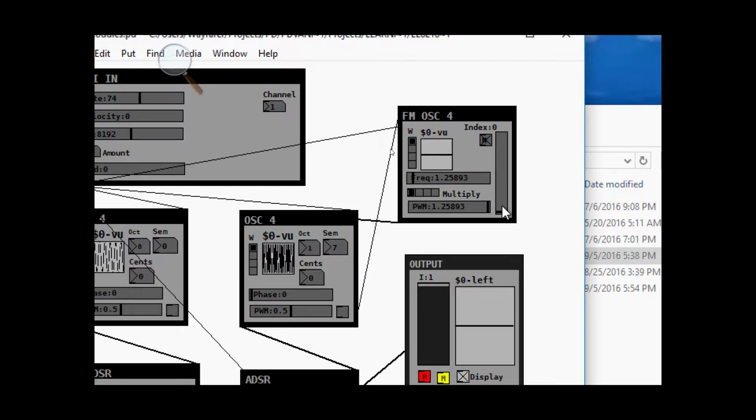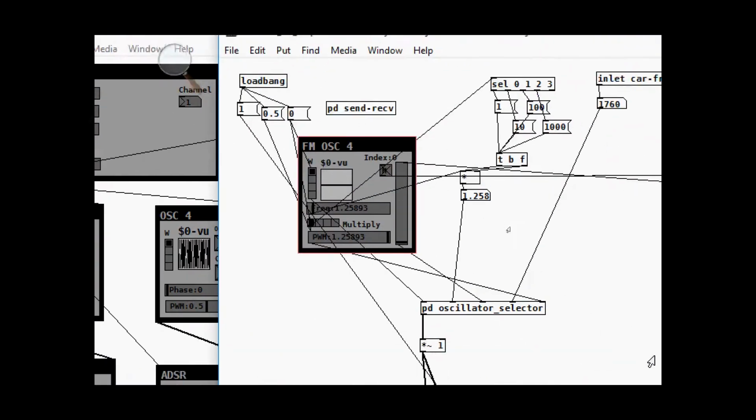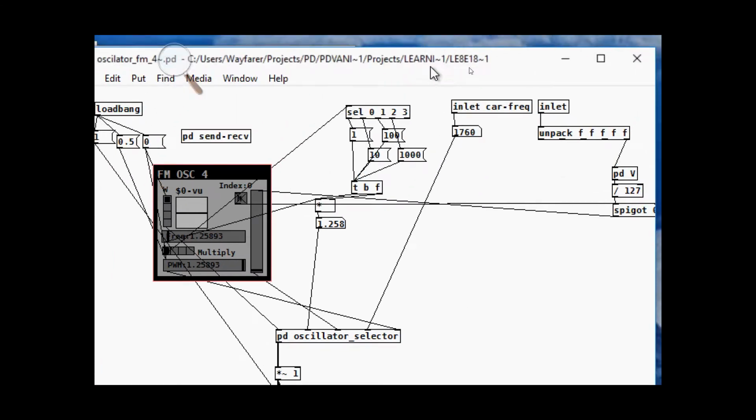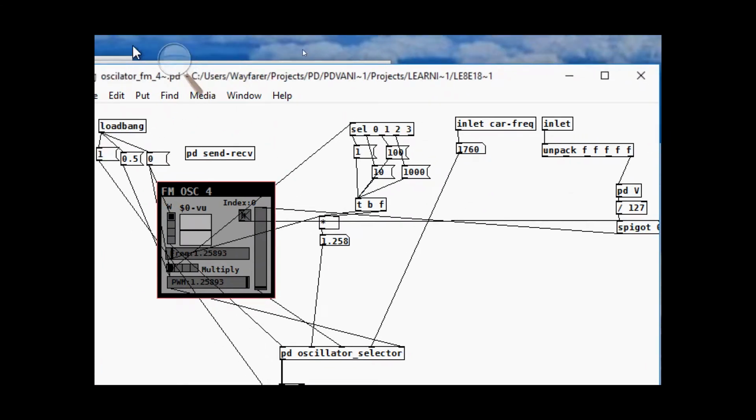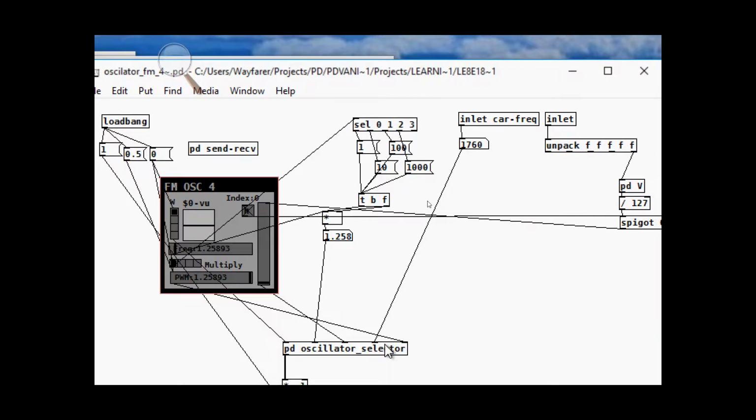There you go. So anyway, let's look inside here to see more of what is going on. Basically, we have inlets at the top here. These are the inlets. This is where the carrier frequency comes in, and it goes into the module here where the magic happens. And here's where the MIDI signal comes in. The only MIDI signal being used is the mod wheel.